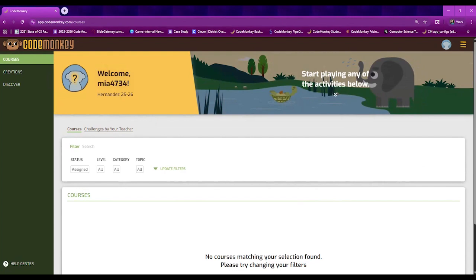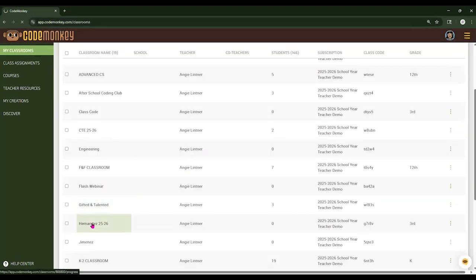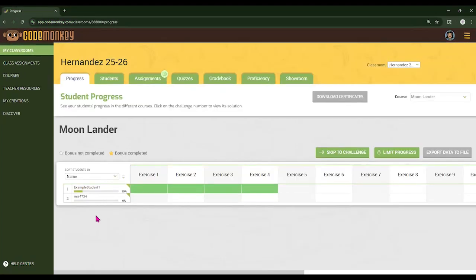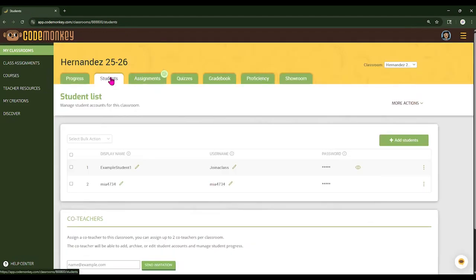As a teacher, if we go back to our teacher dashboard and click into our newly created classroom, then navigate to the Students tab, we will see that both the existing student and the new student have both been rostered to the new classroom that was created. This is how you use the class code rostering method to roster a CodeMonkey classroom.